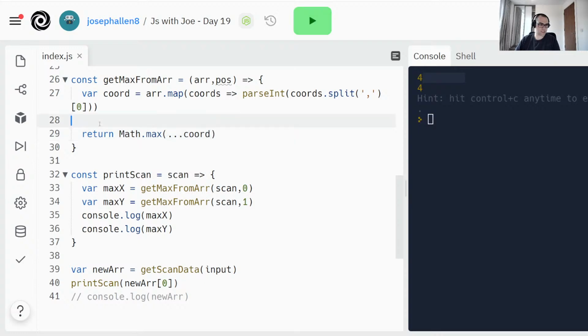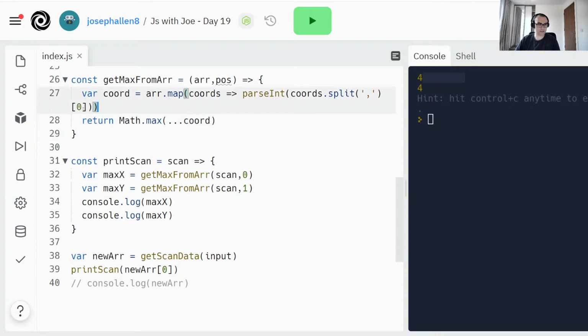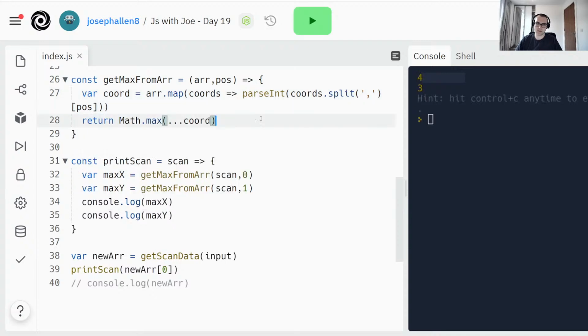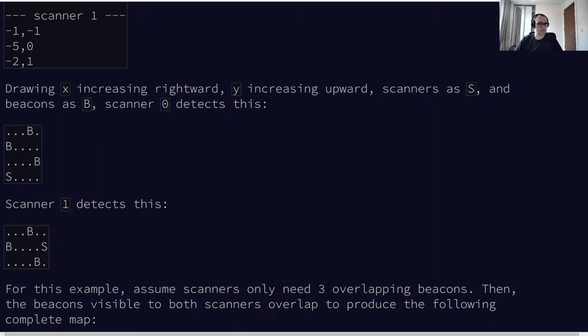No idea what I changed there. I must have messed something up in the refactoring. That shouldn't be 0. That should be position. There we go. We've got 4 and 3, and in our array, in the first one, we can see that x4 is our largest, and y3 is our largest. So that's looking good. Why did I want that? Because I want to build an array that I'm going to iterate over.